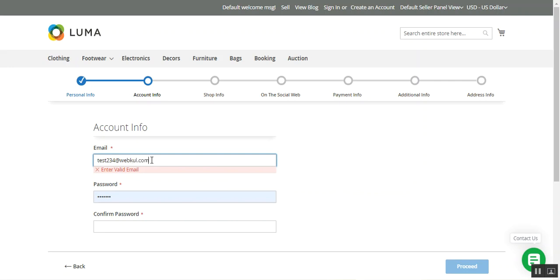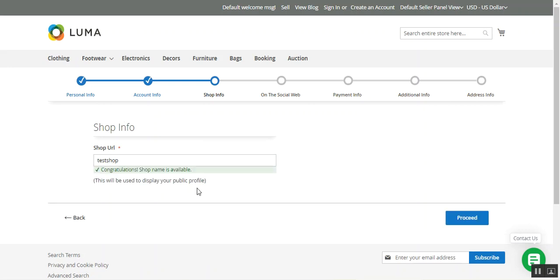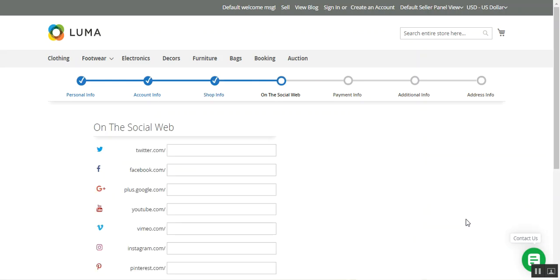After entering the email address, I'll be entering the password for my account. I'll be confirming the same. Then I'll be tapping on the proceed button. Here I'll be entering the shop name. We'll just check whether it's available or not. Yes, that's available. We'll tap on the proceed button.